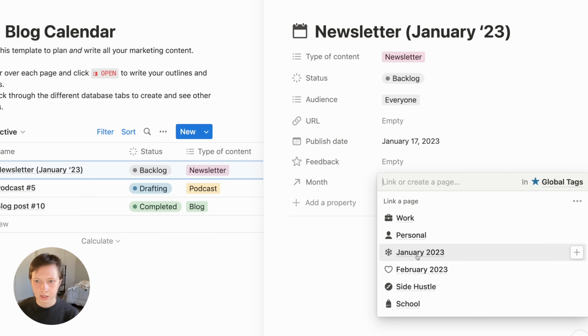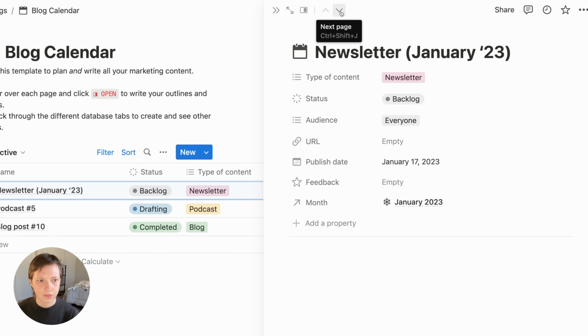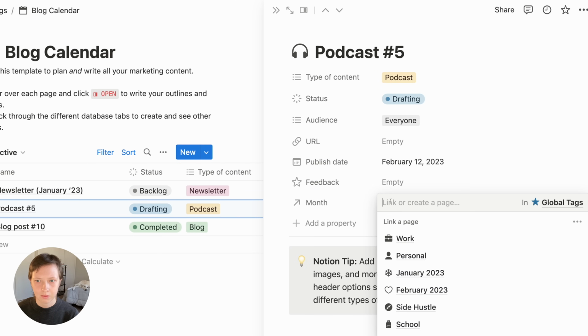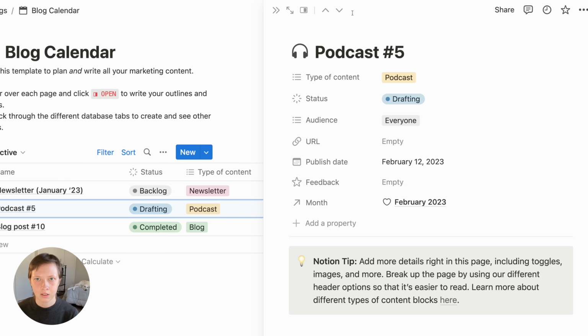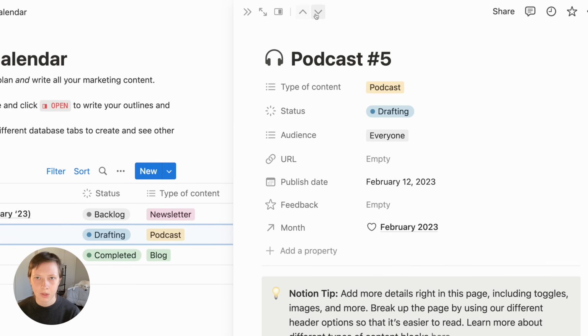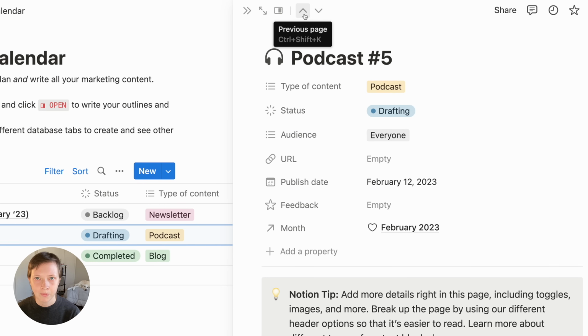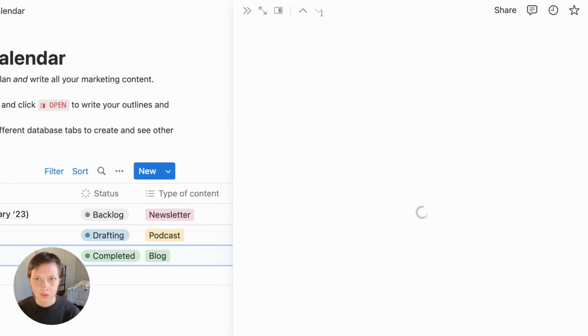and start filling this out. This one's for January, February, and you can shift through new pages inside of your database via these two buttons up at the top of any page. And there are shortcuts for this as well.